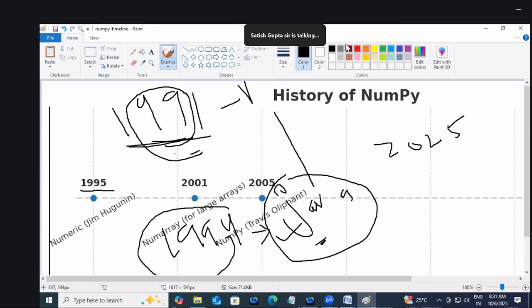Java. Now Python is derived from which language? ABC language. It has all the features of the ABC language. And Python as a programming language is written in which language? C language. And the NumPy array is developed in which language again? C language.